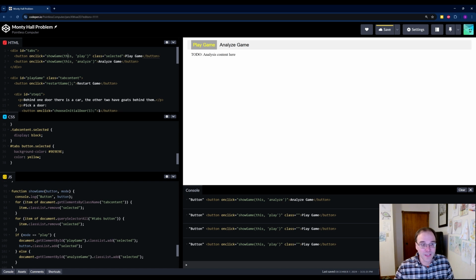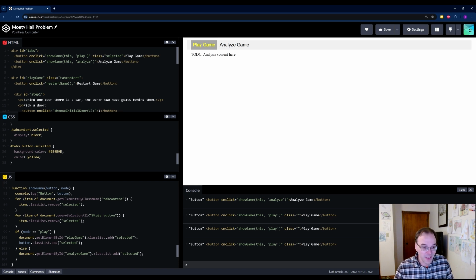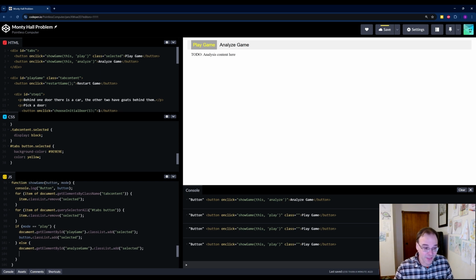So even though these both say the same thing, this, the variable this has this button when you click that button, and this variable this has this button when you click that button. So it'll either way give you the right button that you just clicked. Again, down here, I want to say button.classList.add selected.